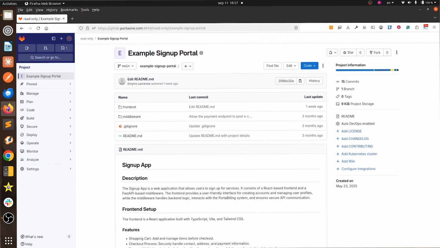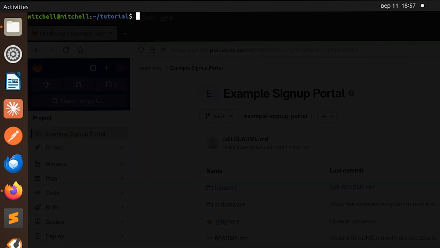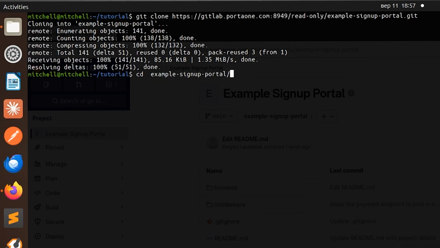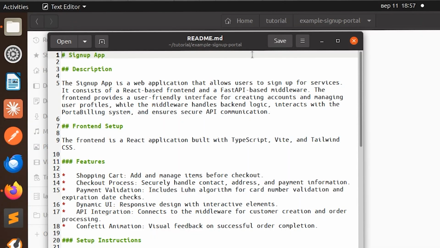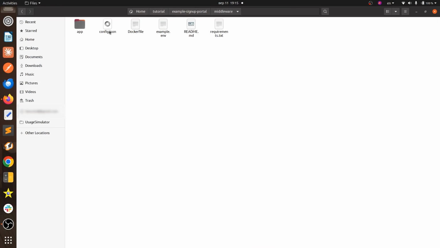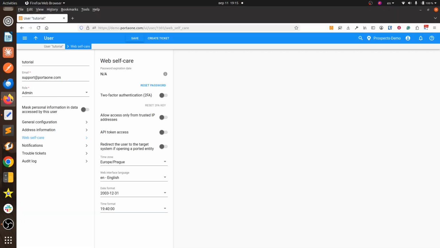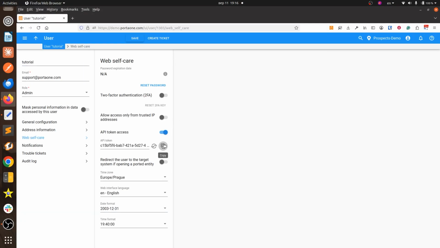Now let's get this running. First, we'll clone the repository from GitLab. The project is split into front-end and middleware. Let's start with the middleware. First, we need to prepare the project's example.env file that defines how the sign-up portal connects to your PortaBilling. So provide values for the following variables. Copy and paste the URL of the PortaBilling API server, a login, and an API token of an admin user from your PortaBilling.